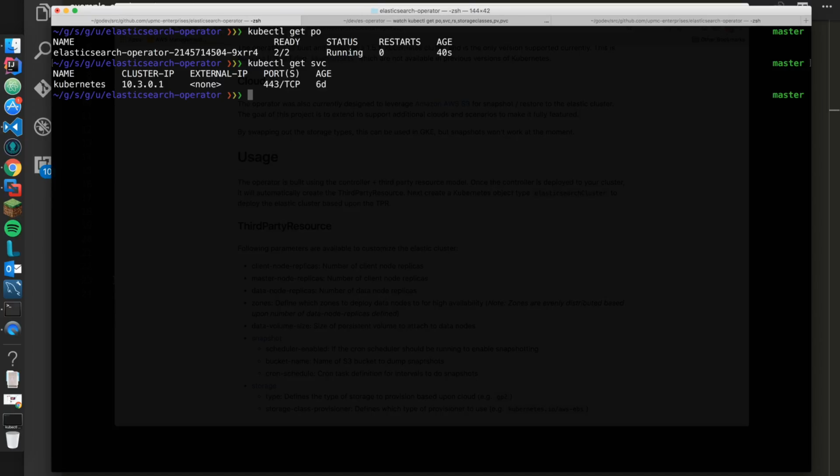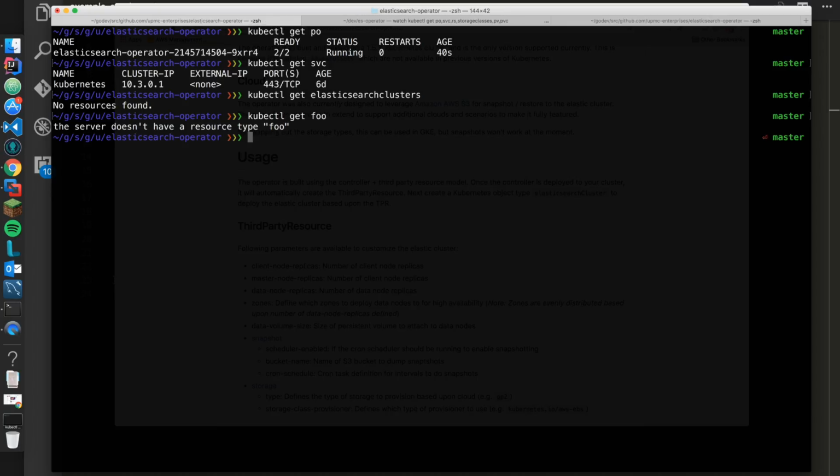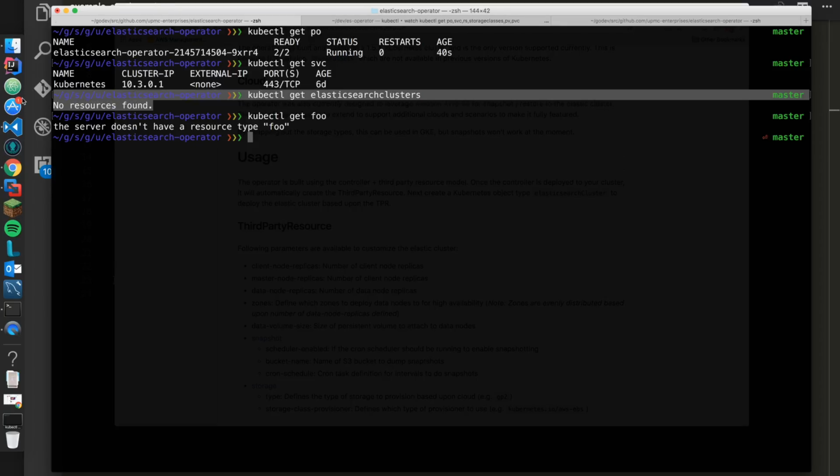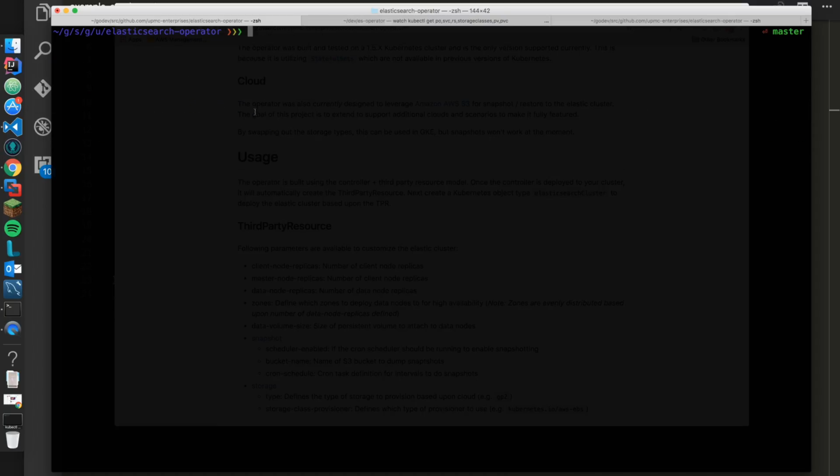And what makes this cool is normally you would say kubectl get pods or kubectl get services, and those are things that kube knows about. But now what I can say is kubectl get elasticsearch clusters, and it knows what that is. If I got something that it didn't know about, say I got foo, it would say, hey, I don't know what that type is. So Kubernetes knows what type this is. It's just a matter of us defining it. Great. So now that we've defined that, we can go ahead and get running.